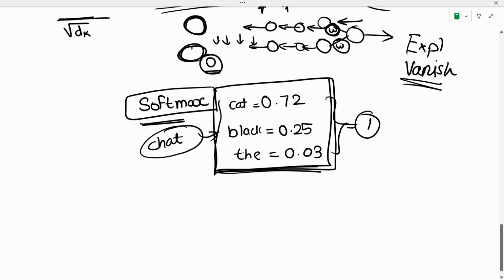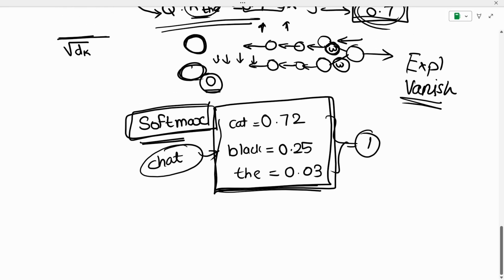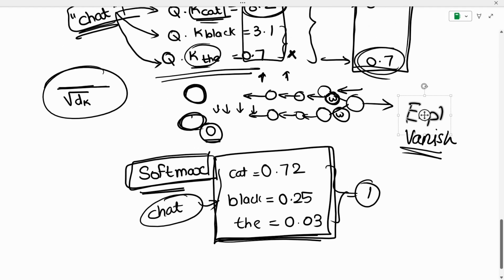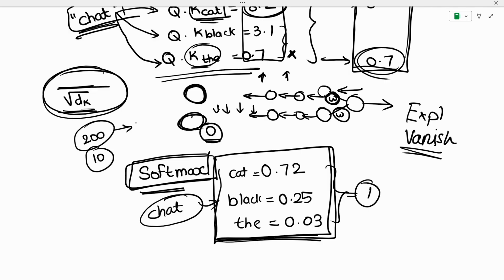Now there is one more gimmick. The main reason we divide this by the square root of dk and scale it is because softmax is very vulnerable to extremely large values. If you have values like, let's say, 200 and 10, softmax will assign a very huge probability, something like 0.99, to one and something very small like 0.01 to the other. We don't want this to happen, so that is one more reason we scale these values.